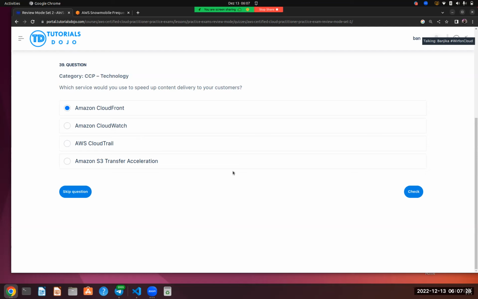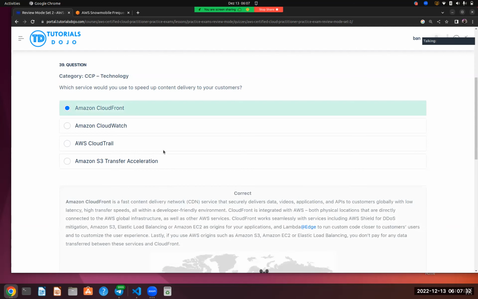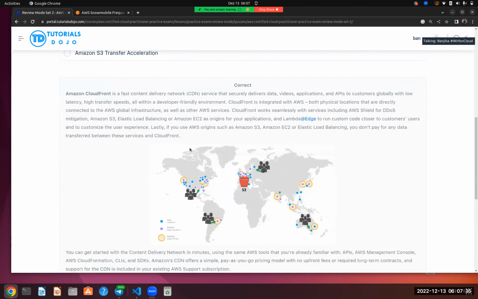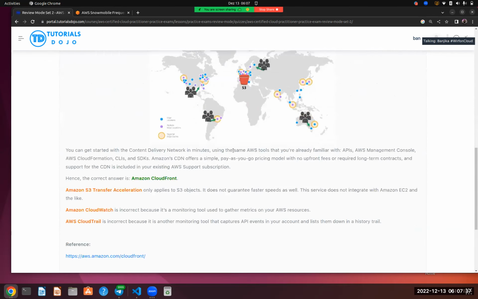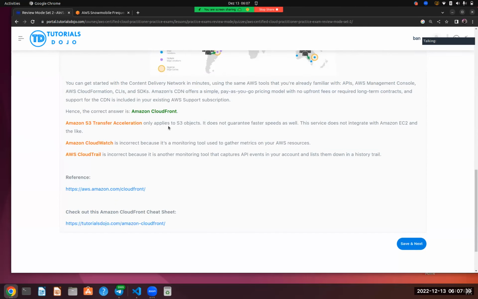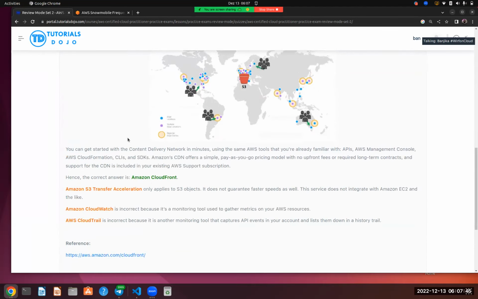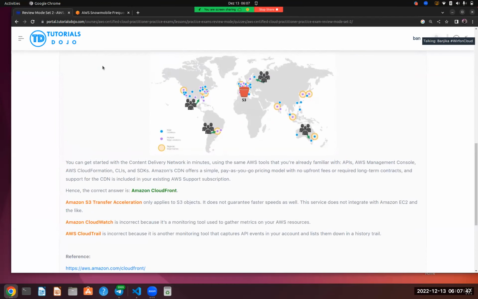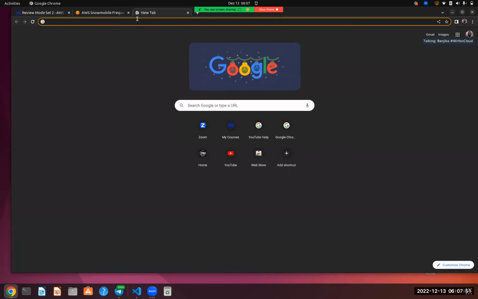Now, what is Amazon S3 transfer acceleration? Good one to review. It only applies to S3 objects. This service does not integrate with EC2. S3 is used for, I think, replicating data from one region to another.